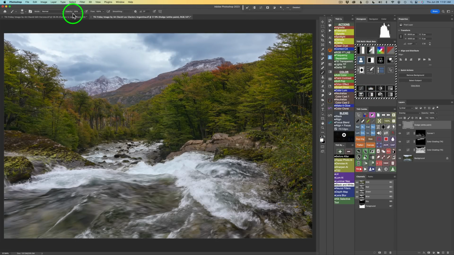Now I'm still going to use 30% opacity. By the way, a shortcut to get to 30% is type 3 on your keyboard, and that'll change you to 30% opacity. All right, I'm dodging through a selection, as you can see, so it's only going to target the light areas. So I can come here and lighten up these light areas. So just dodge away.